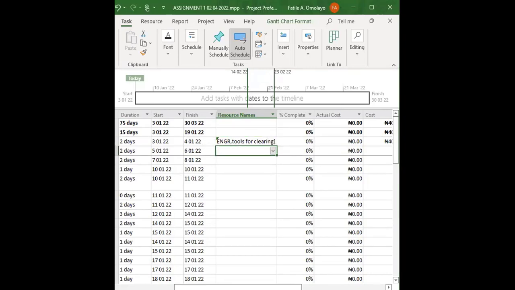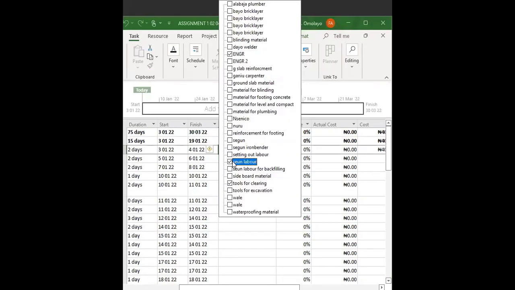It's supposed to be 25, but we are getting this labor. There's a labor that is 2,005 per day. Maybe I didn't enter it very well. There's a labor that is 2,005.